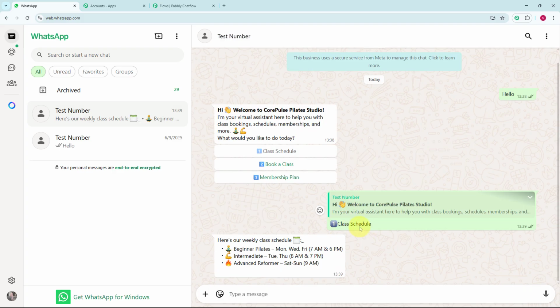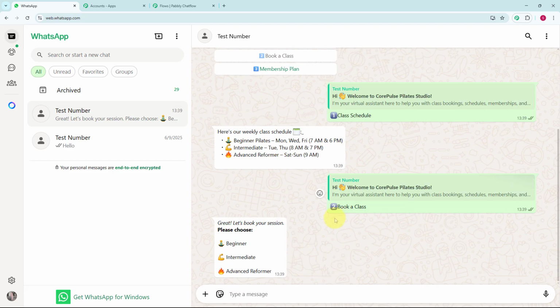Here as I'm selecting class schedule, I am getting a message which consists of the class schedules of the Core Pulse Pilot Studio. Now let's click on our second button, that is book a class. Here as I'm selecting book a class, now I am getting a question asking for the session. So now let's enter the level of our session here.